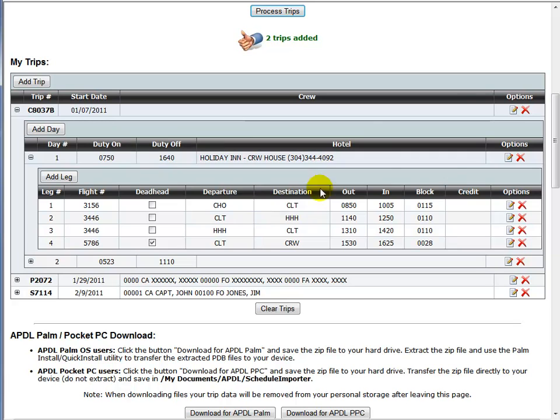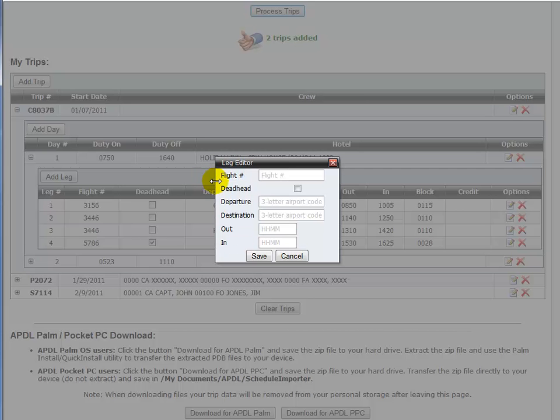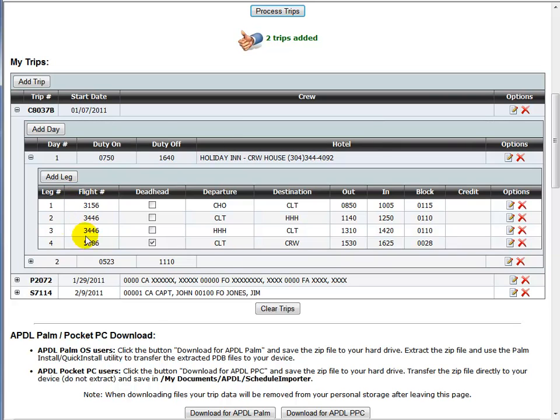So, as I mentioned, you have the capability of editing and deleting. You can also add a trip, add a day, add a leg if you want. So you can just add more information, and then click Save, and you can add a leg as necessary.